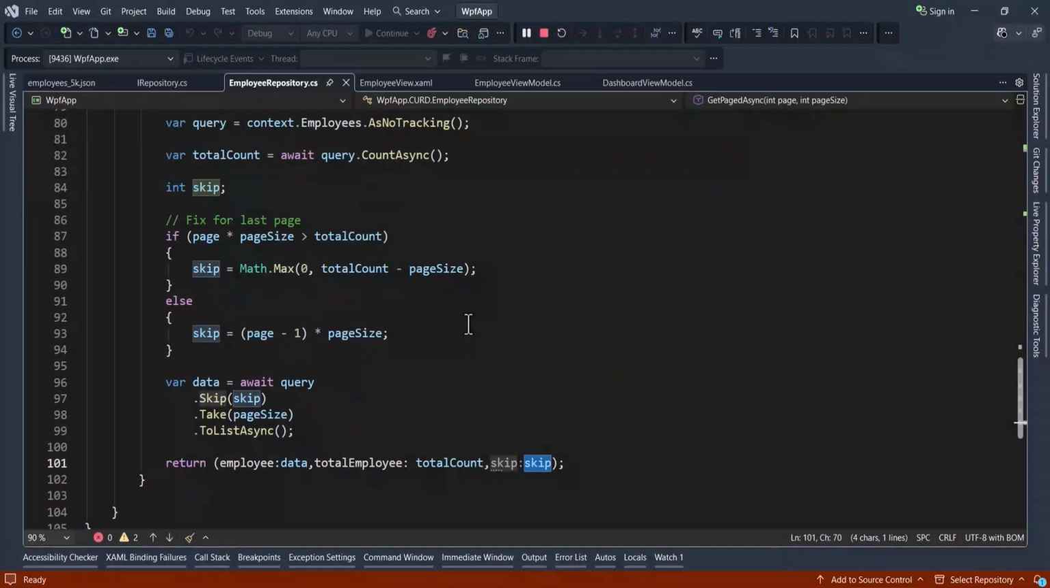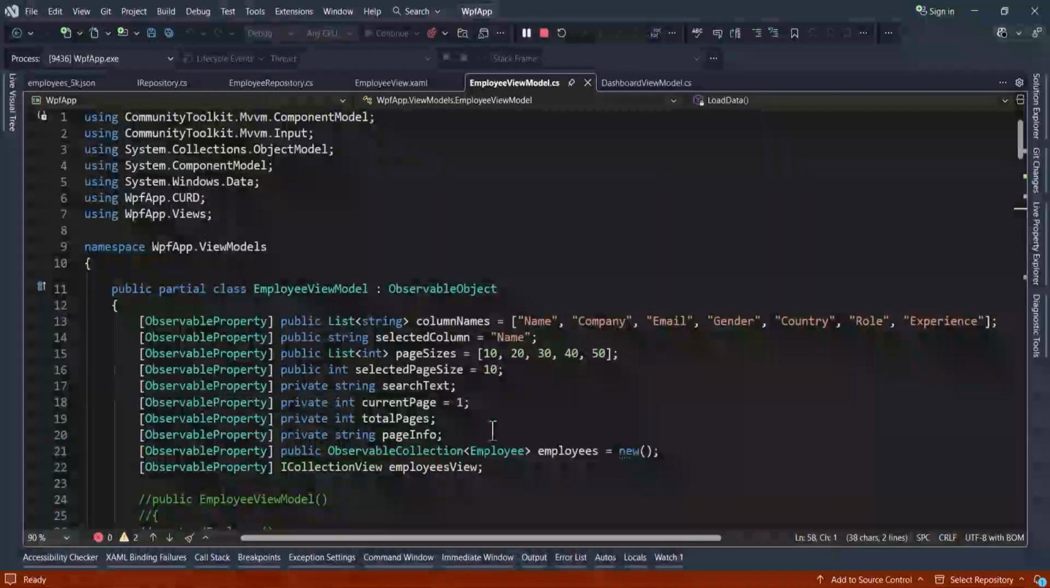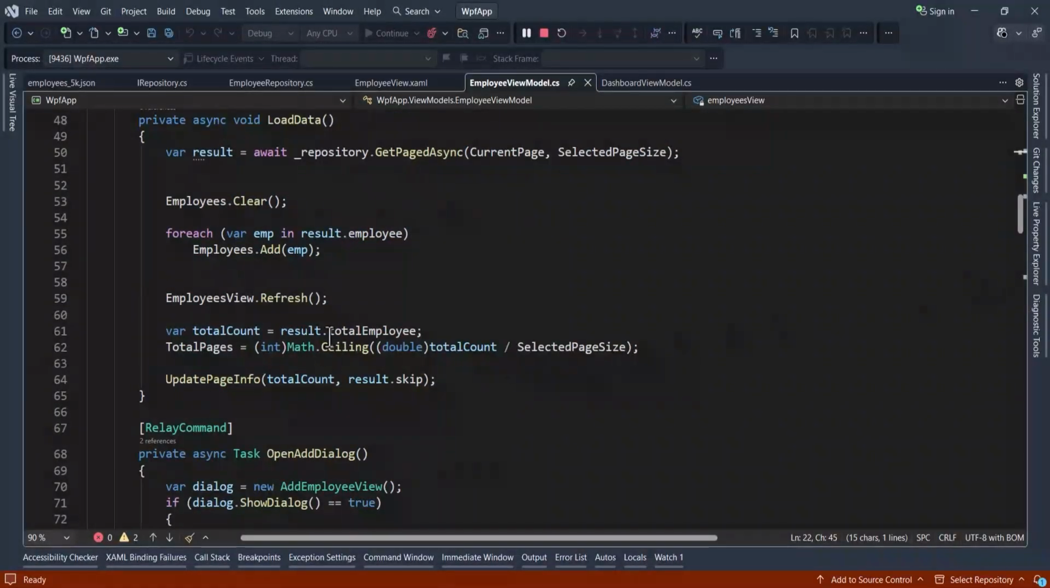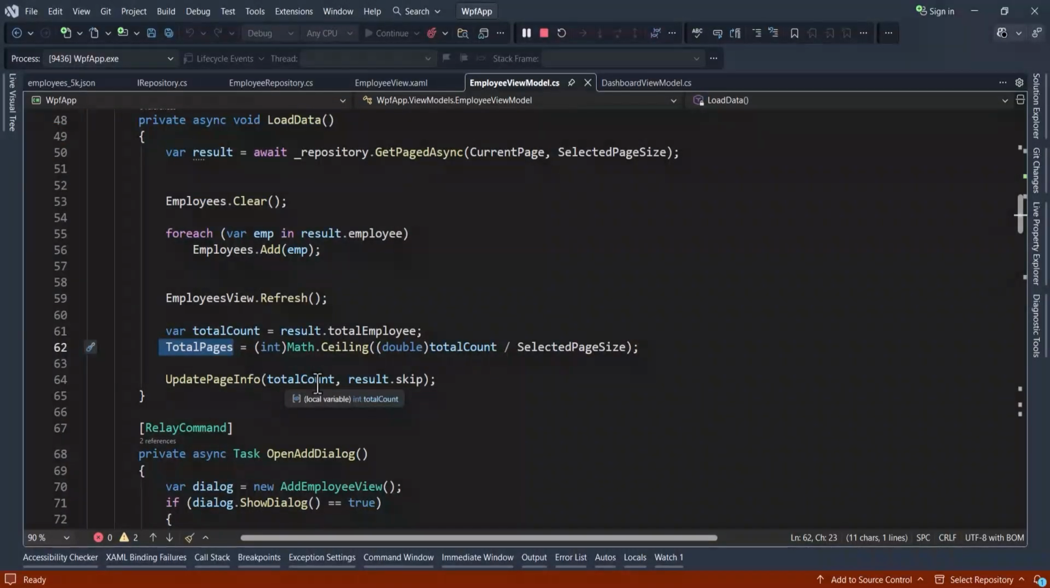If you see here, I am assigning to employee, so we can access using employee all the employee list, and then add to the observable collection and refresh the collection view, this one. So it will load with the current data, and then using total employee, I will take the total count and total page we have to calculate using this method, total count divided by selected page size. Then we will update the page info, which is this one. Here I will pass the total count and the skip.